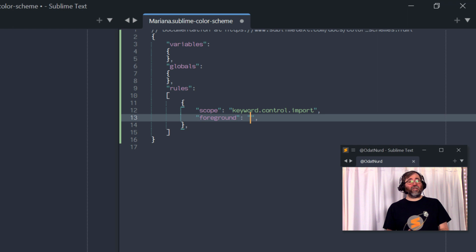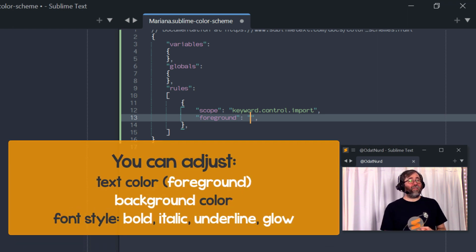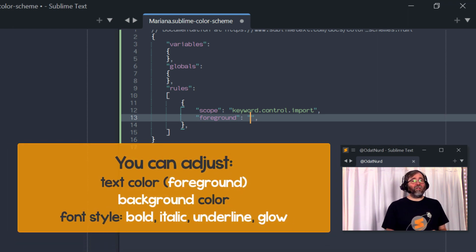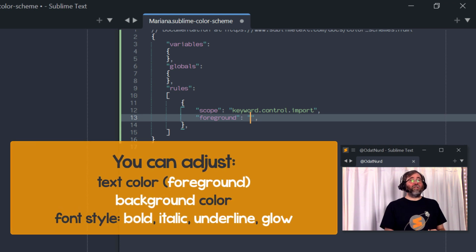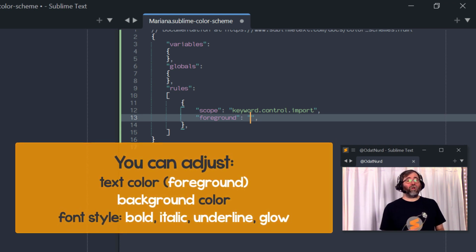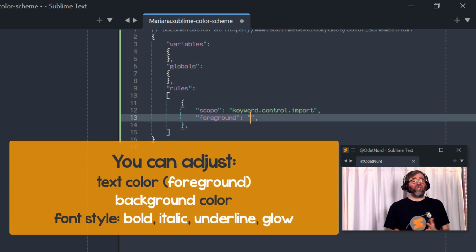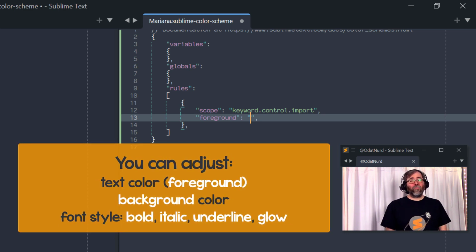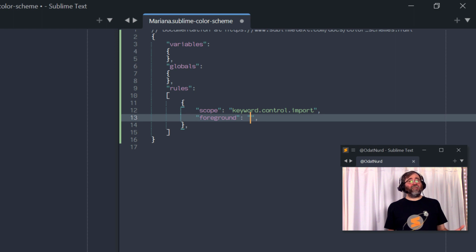We could do a few different things here. We can apply a different foreground color than the default, a different background color than the default. We can apply different font styles, such as bold, italic, underline, or if using Sublime Text 4, glow, or any combination of those that you might like. There's more details and information about this in the color scheme documentation that's linked down in the description, and we also talk about it in the playlist that's down there as well.